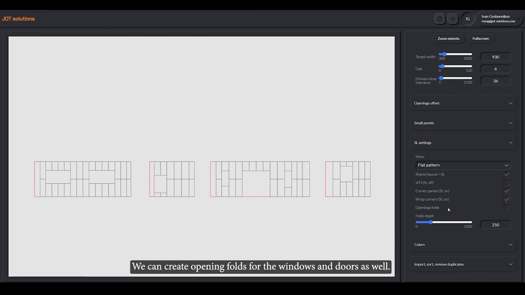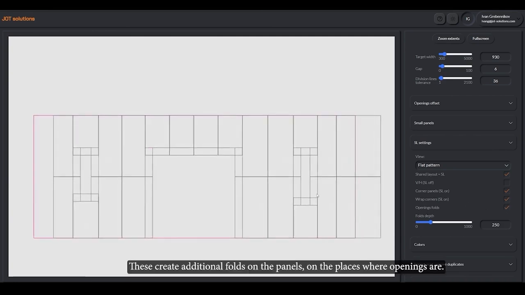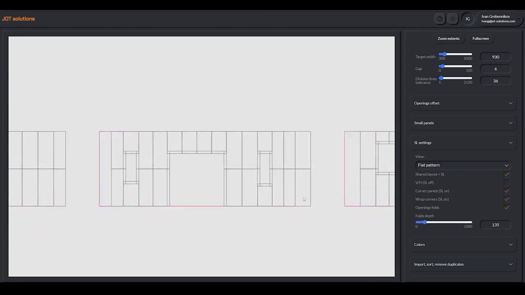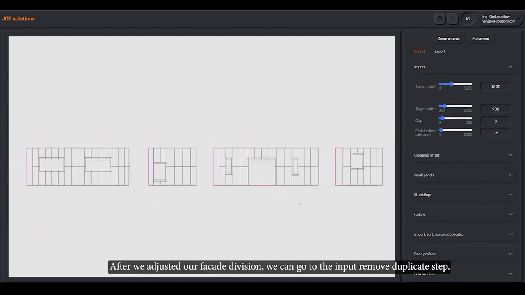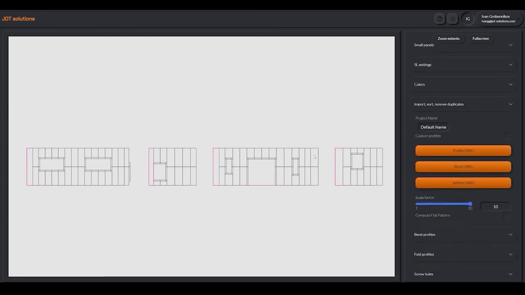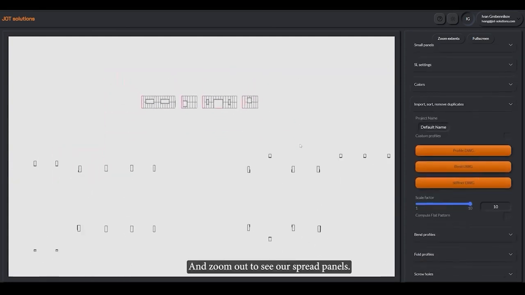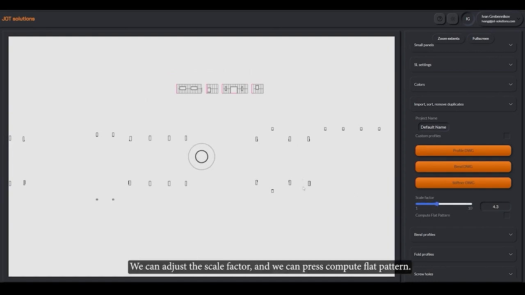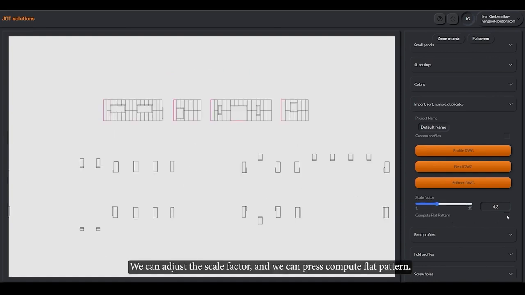We can create opening folds for the windows and doors as well. These create additional folds on the panels, on the places where openings are. We can adjust the depths of the openings. After we adjusted our facade division, we can go to the Input Remove Duplicate step and zoom out to see our spread panels. We can adjust the scale factor, and we can press Compute Flat Pattern.